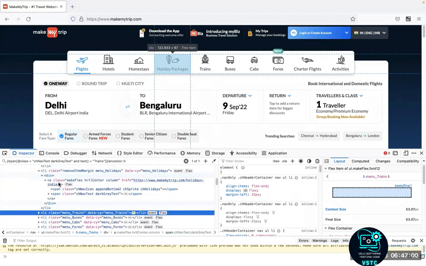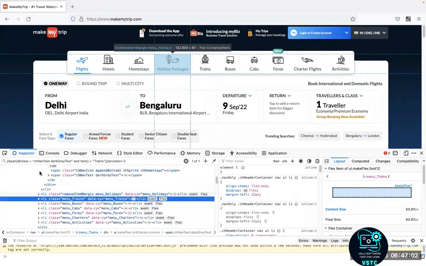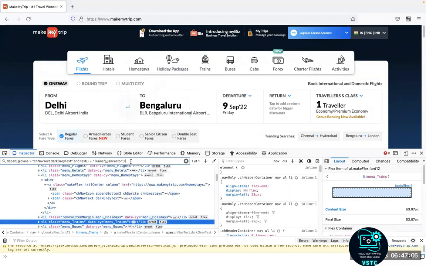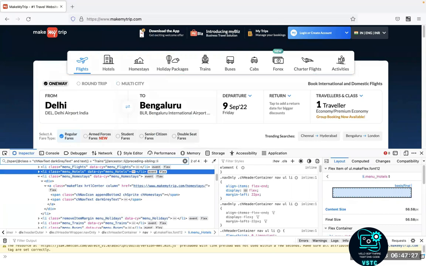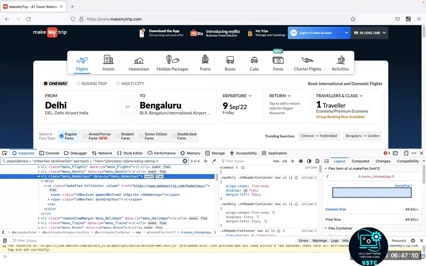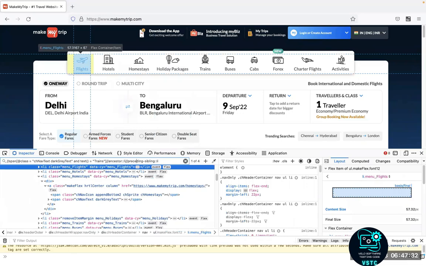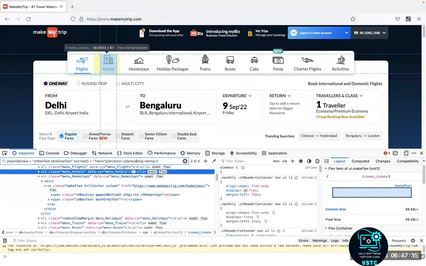From this ancestor, we want to find the preceding siblings. So just give /preceding-sibling::li. Sorry, I think there is some spelling mistake. Let me correct it. Yes. So there are 4 preceding siblings. First one, flights, hotels, homestays, and holiday packages. See, it is displaying 4 siblings.